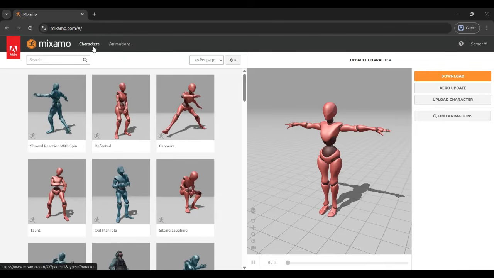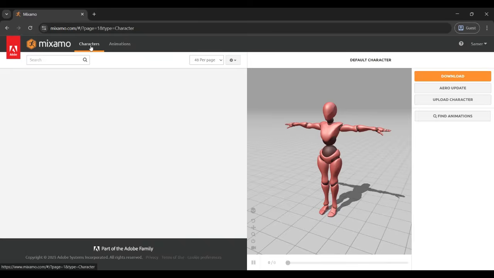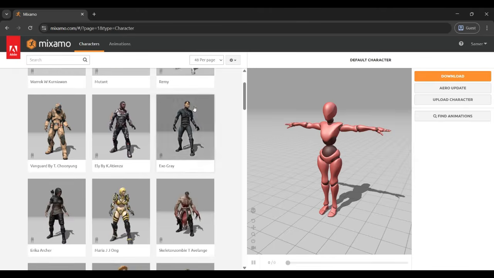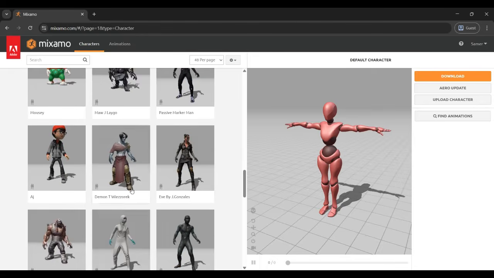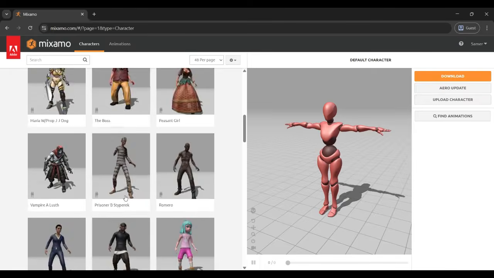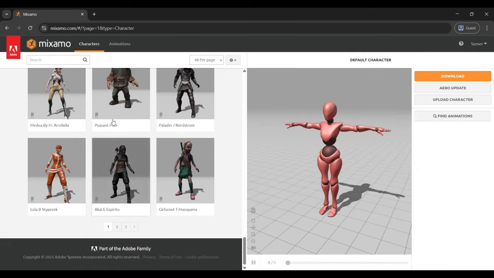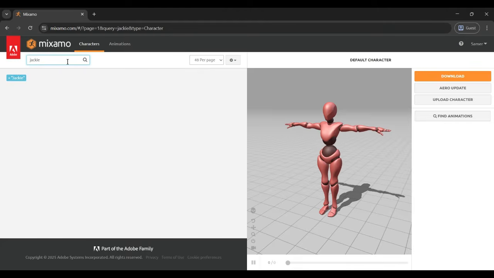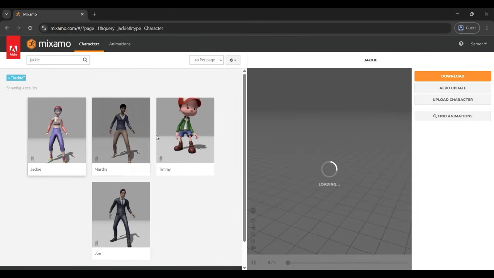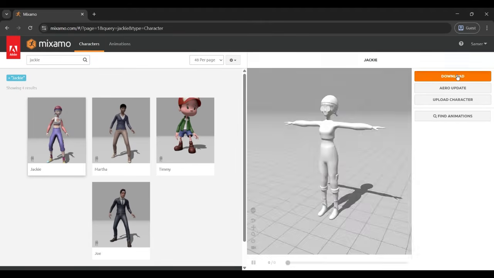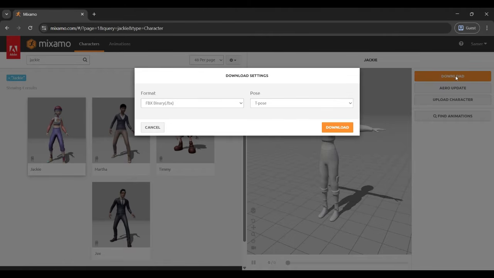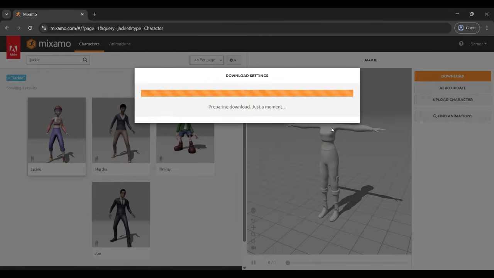First, if you don't have a character, go to Mixamo, characters, and choose the character that you like. Literally any character that you like. Okay, for me, I'm going to go with Jackie, this one. Okay, I'm gonna click download and download.